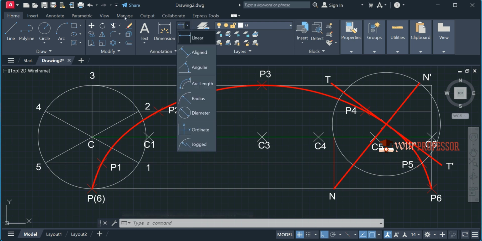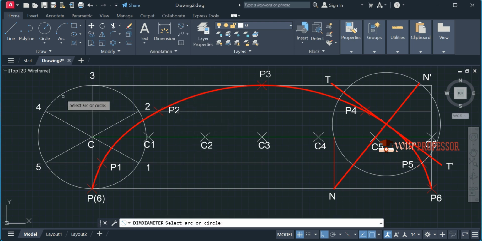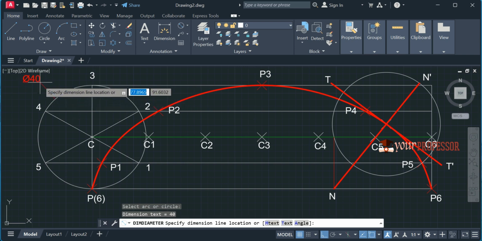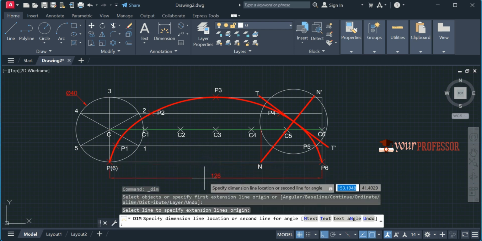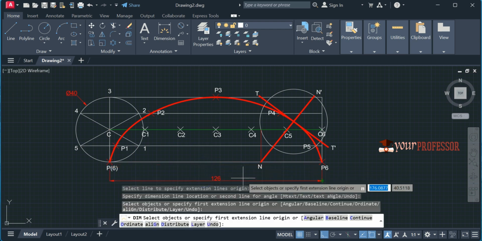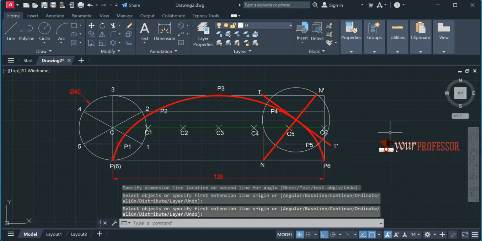The problem is over when you give the dimensions. So what is given in the problem, you need to mention that. So the diameter is given, so select diameter as 40, and the dimension is 125.7 something, right? Around 126.